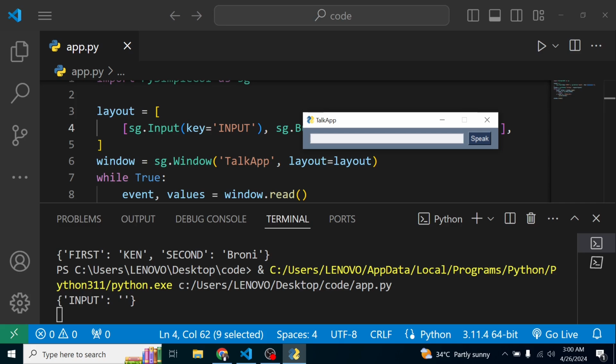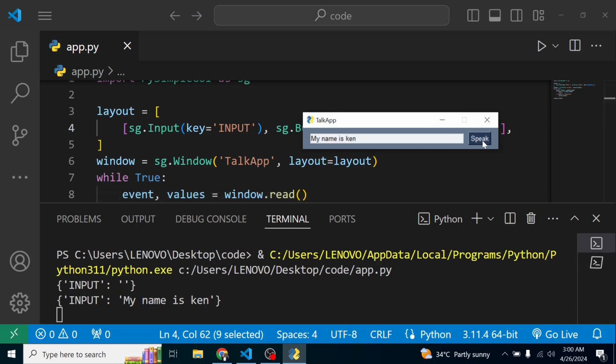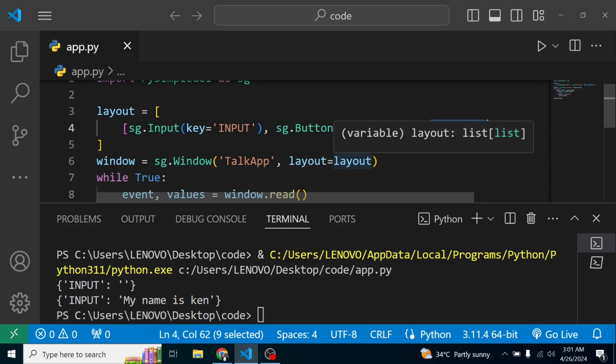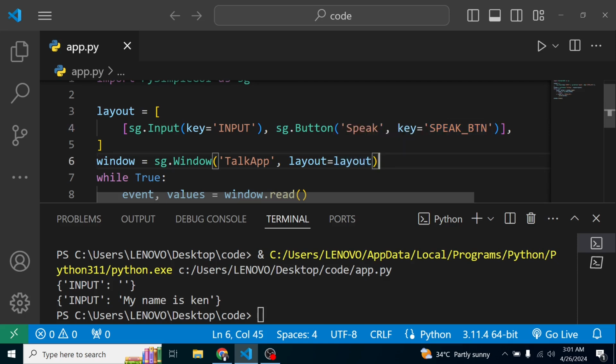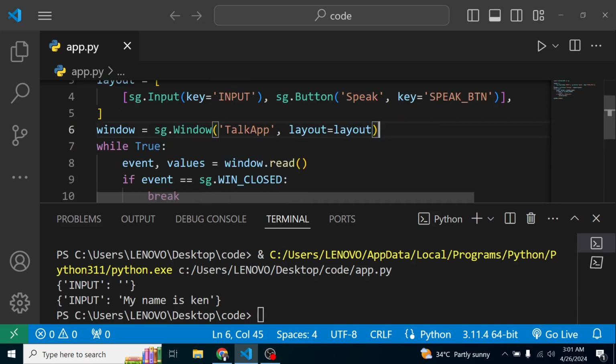If I type in something like my name is Ken, and click on speak, we get to see that yes, the key is input, and the value we have over here is exactly what we have in here, and that's my name is Ken. So we are going to build on this, and if your guess is as good as mine, we can basically do some manipulation over here.